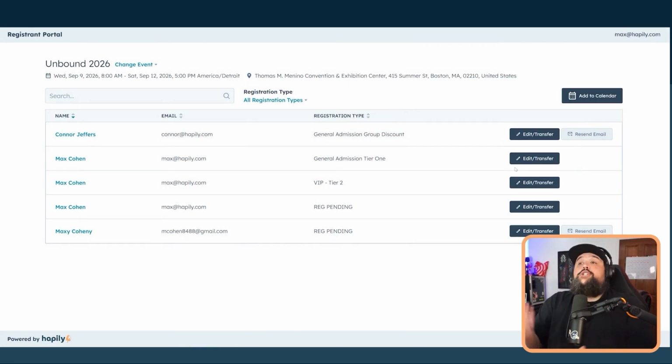So if you have someone registering a whole bunch of guests because they don't know who's going to be coming to the event with them, they can buy all those tickets or registrations and then come in here and divvy those out to different people in the Registrant portal.